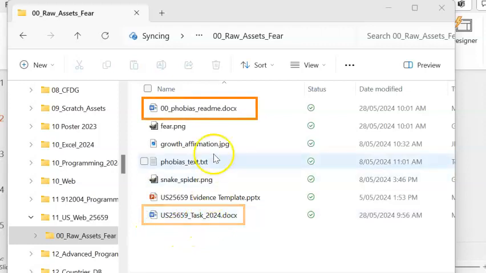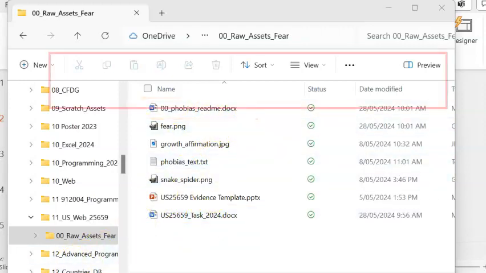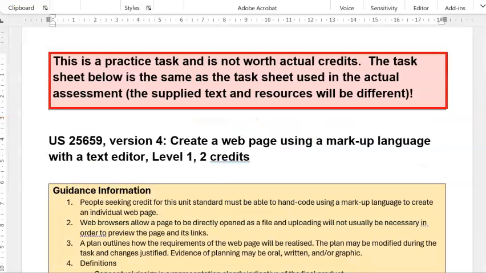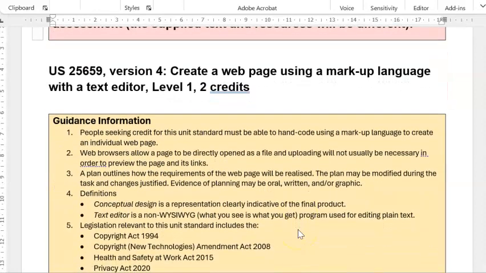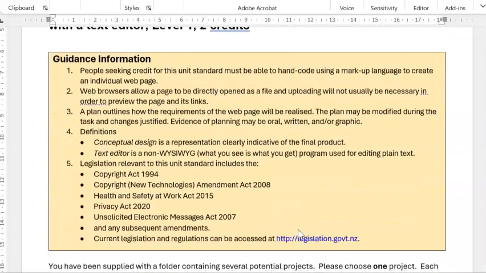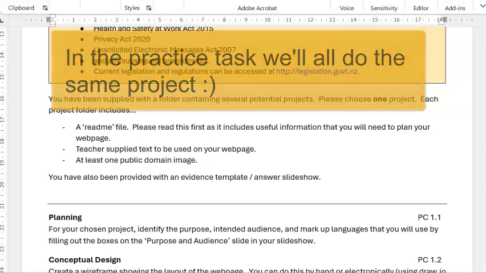The first is the task, and the second is the information that we're going to use to create our website. As this is a practice task, it's not worth any actual credits, but it's useful to see what the task will look like. It begins with some guidance information that you're welcome to read through. In the assessment, you'll be given another context, and you'll need to choose one project.